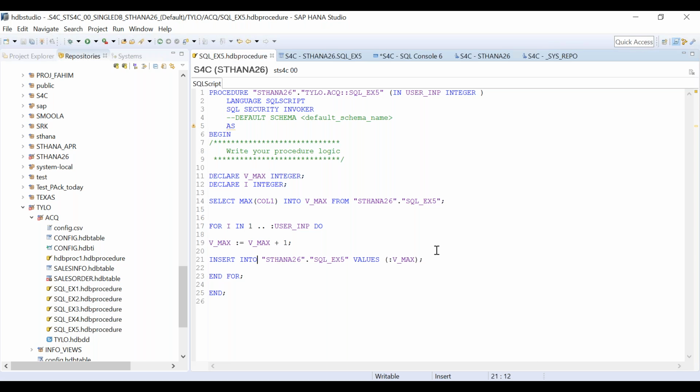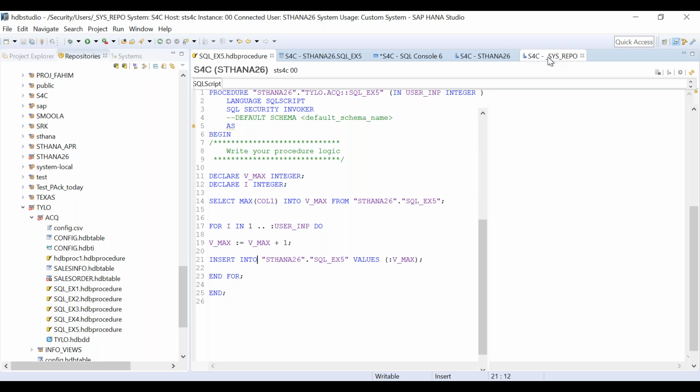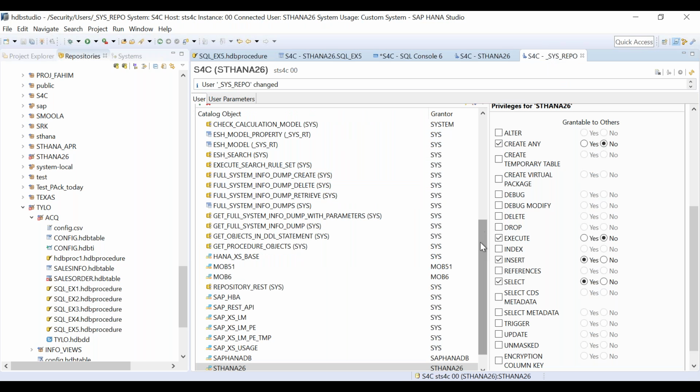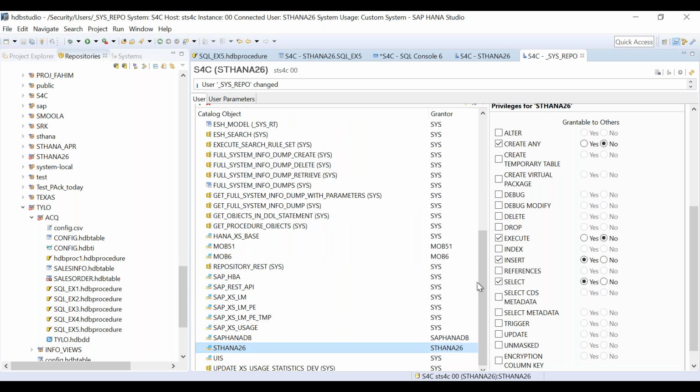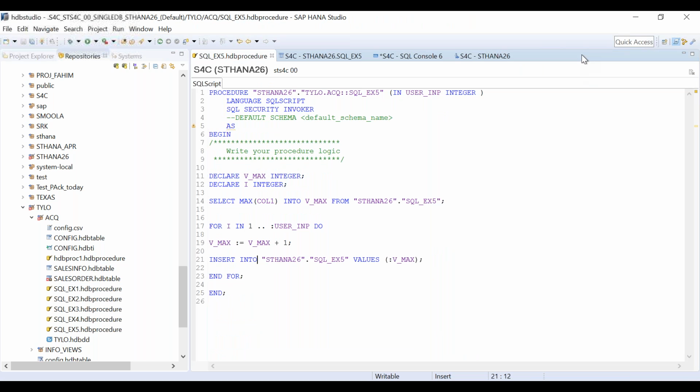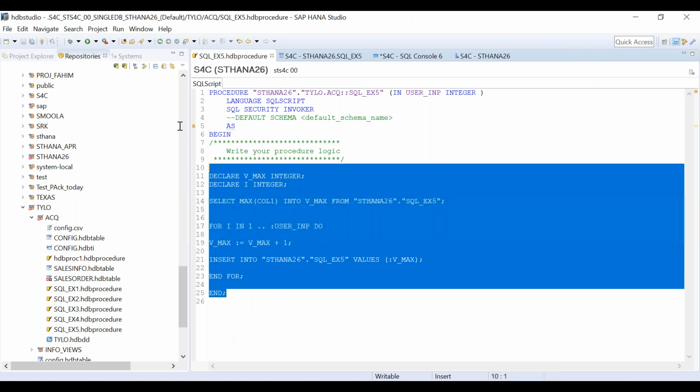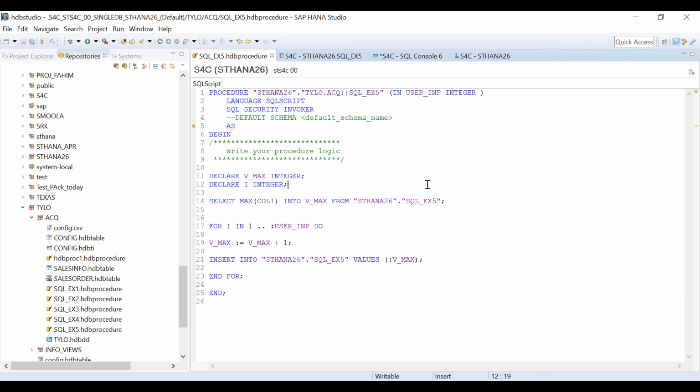Okay, so the problem is with the sysrepo user. What we did is we went into sysrepo, and in this ST HANA 26 schema, the insert rights were actually missing. So I have given that and now activated. So now when you activate, it is activated. It's successfully activated. Now let's try to execute this procedure.